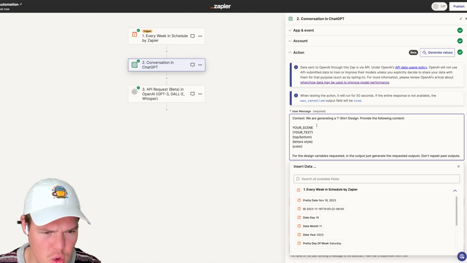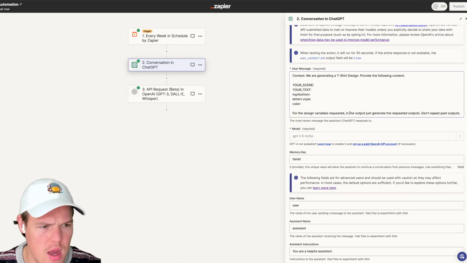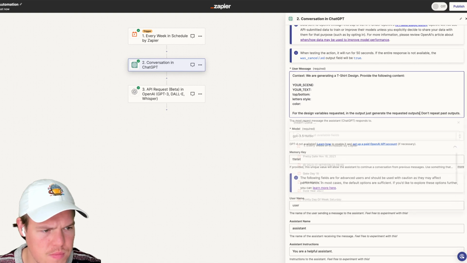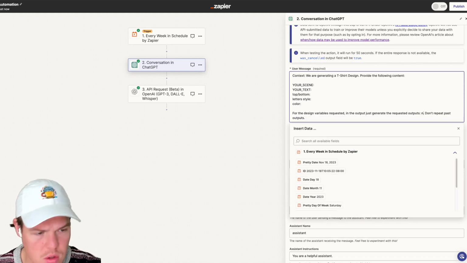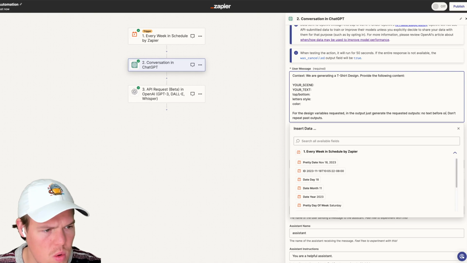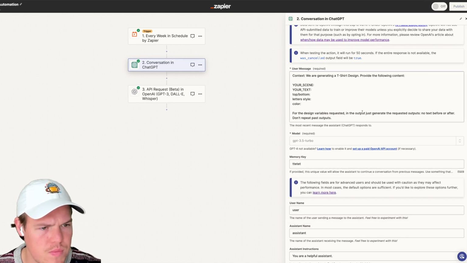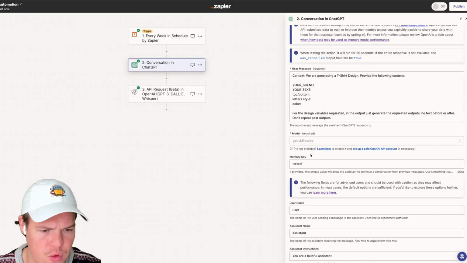I don't like brackets in it. You don't want to have special characters in this context because this could mess up the way we access the API when we're sending it to OpenAI. So I'm going to first do this. Delete these special brackets. And as you'll see here, you'll learn more why this is important as we continue. So what we got in the output, just generate the requested outputs. No text before or after. Okay. And then I'm going to add a 1 here so we can refresh the memory key here.